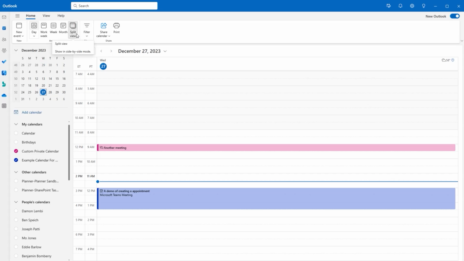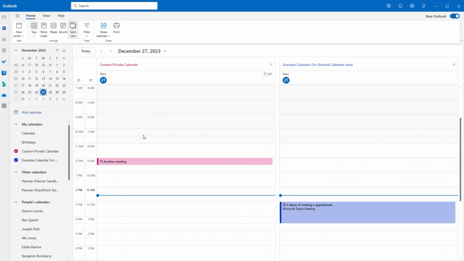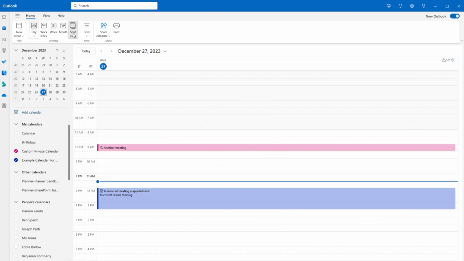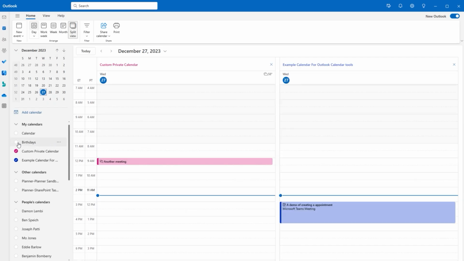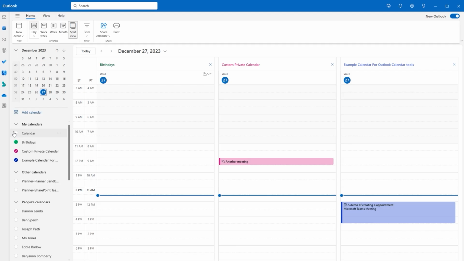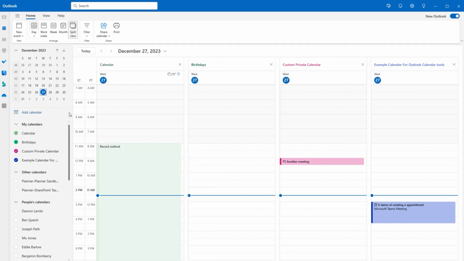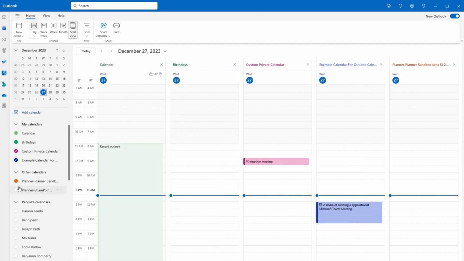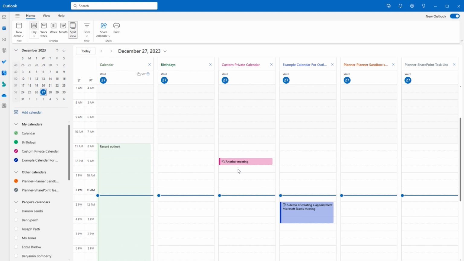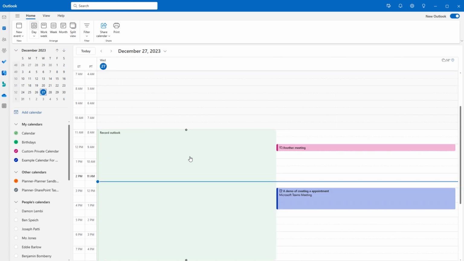So, split view allows you to see your calendars on separate sides. In older versions of Outlook, you used to have an icon with an arrow here that you would click that would overlay them on top of each other. Now it's just a matter of turning split view on and off. I can have multiple calendars being displayed here in split view. And I can overlay them all together as well.